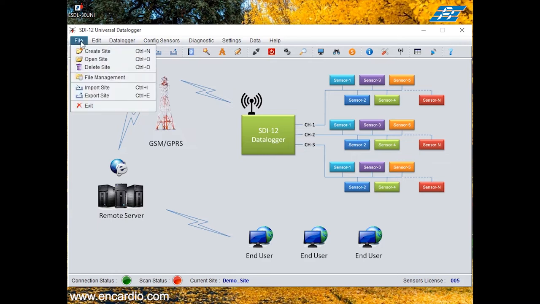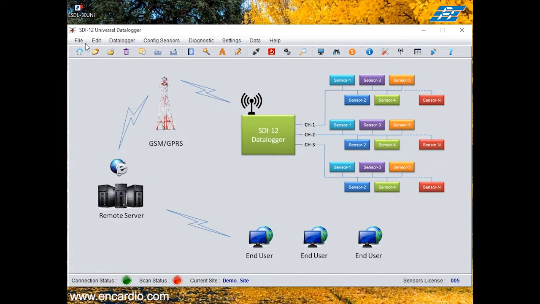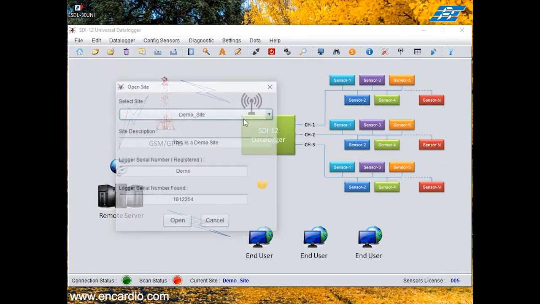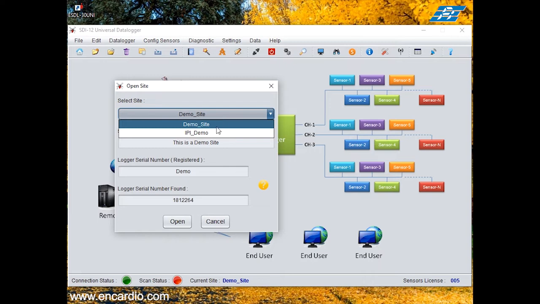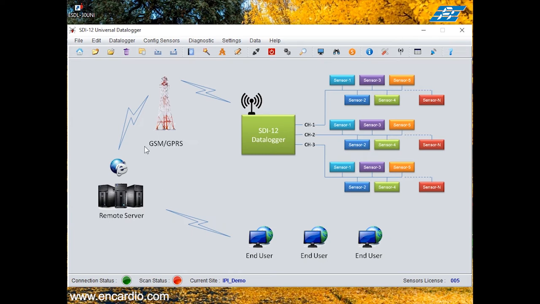Go to file, create site. Enter the site name you wish to keep. Here we are showing it as IPI demo. Click on save. Go back to file, open site. Select the site which you have created, that is IPI_demo. Click on open. Now the first part is to give the sensor address to each sensor.